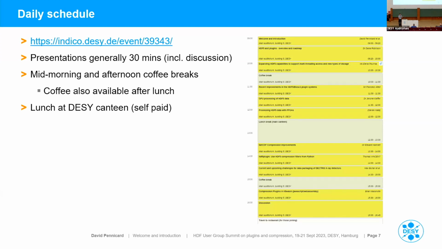Presentations are typically 30 minutes, about 20 minutes talk, 10 minutes discussion. We have coffee breaks mid-morning and mid-afternoon, and also coffee available back in the foyer after lunch. And then lunch, self-paid, will be at the DESY canteen, which is basically a couple of minutes that direction. So I'll show you when it comes to lunch break.